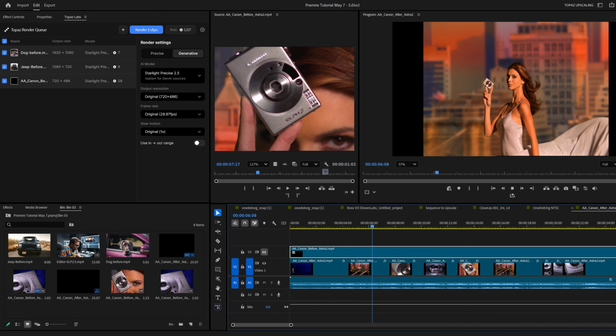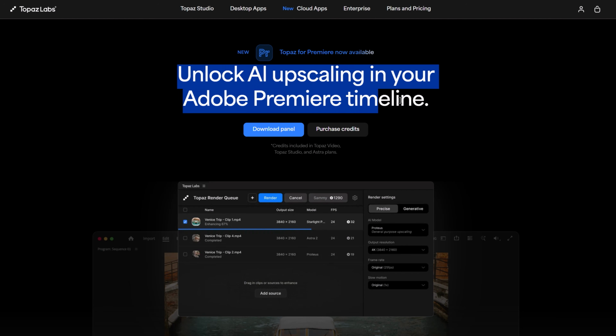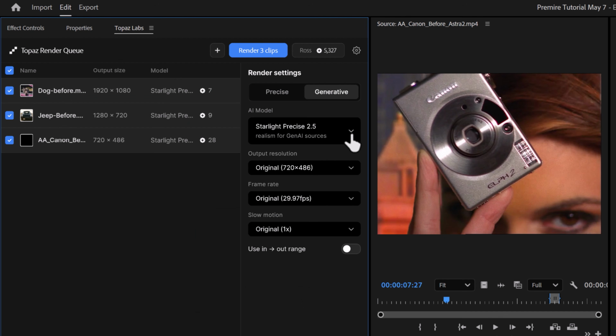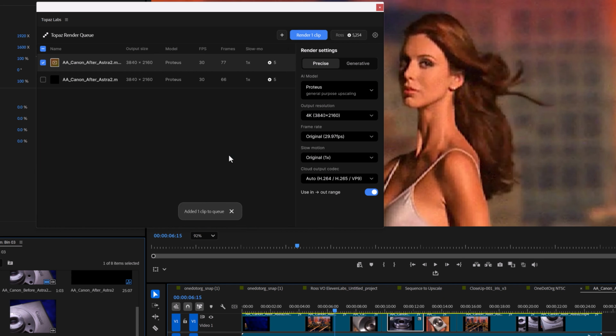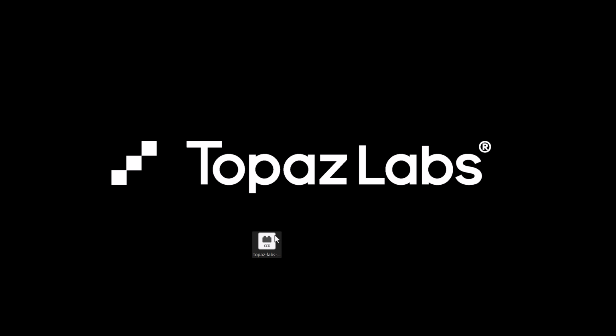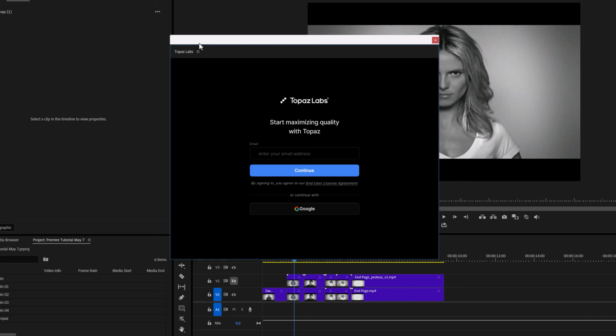Topaz Labs introduces a new finishing workflow for Adobe Premiere users, the Topaz Panel for Premiere, featuring the world's best AI-based image and video enhancing models, now accessible directly from the Premiere timeline. Get started by downloading the panel and double-clicking the installer. When the panel is installed, log into your Topaz Labs account to access cloud credits.